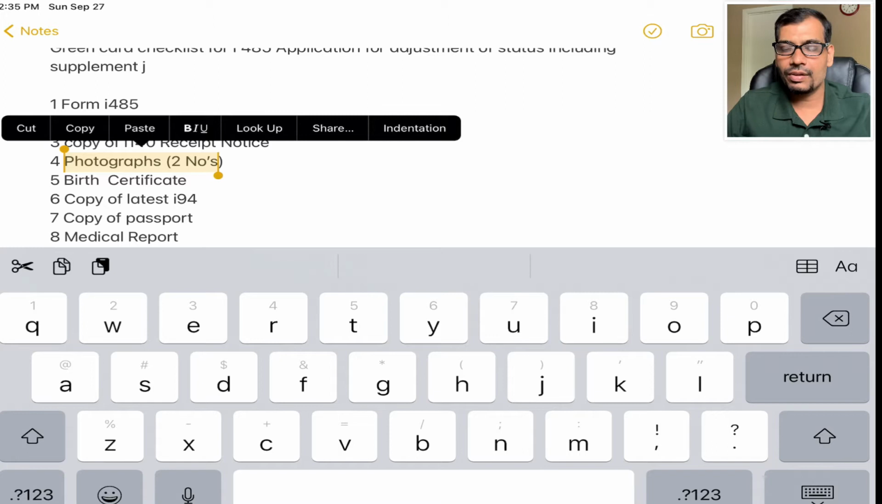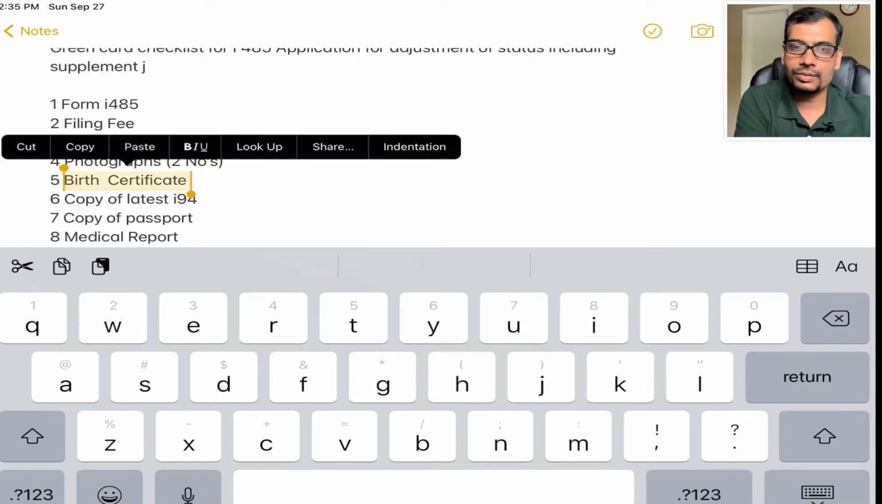You can get it from the agencies like Costco or Walgreens, who know the correct dimension, so you can get it. And then is a birth certificate. So birth certificate is also an important part of your filing checklist. So you need to have a birth certificate.